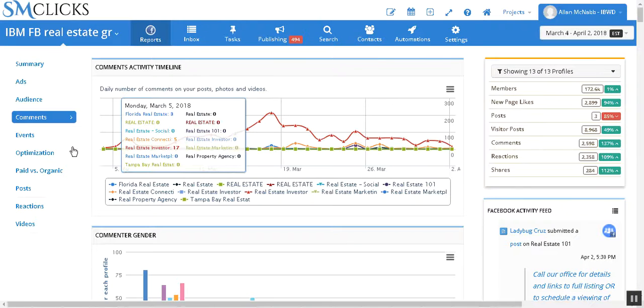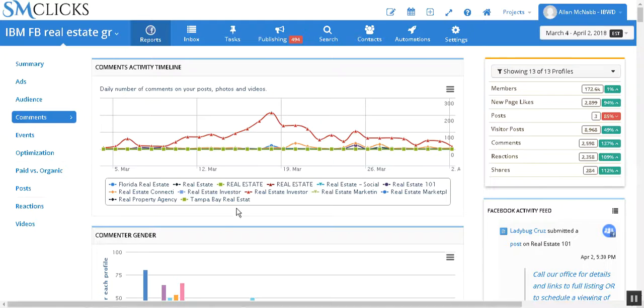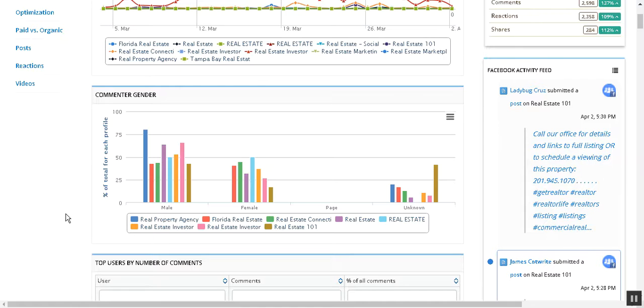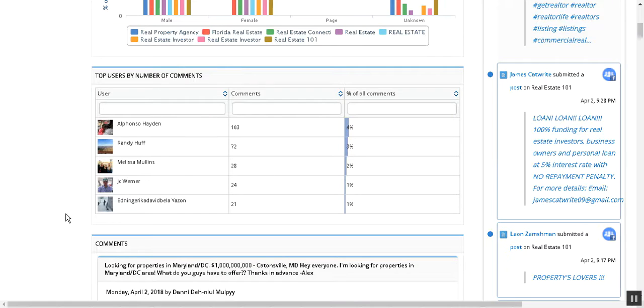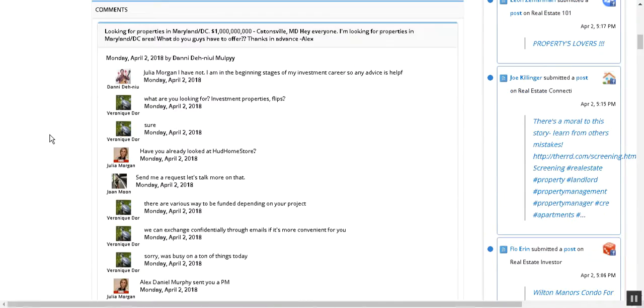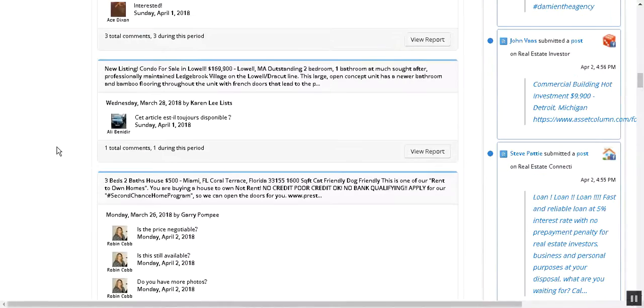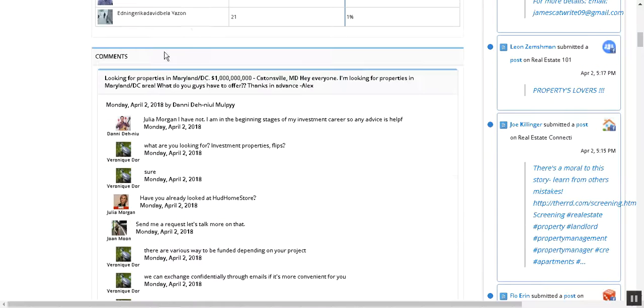All right, so we go over here to comments. Of course, comments is really big, and we see here the group that is in red with the real estate investor. By far, the comments are absolutely the most there. And again, the top users with comments, those that are most engaged, you've got them here, and you can click on them and reach out if you would like. Here are some of the comments, and it's showing who's reaching out and who is commenting, and you can get a report on each of these.